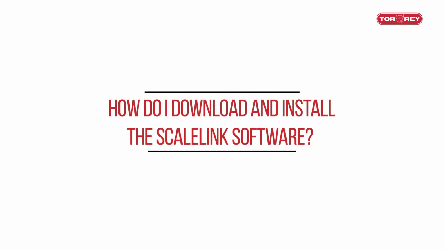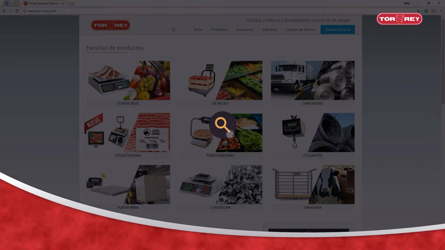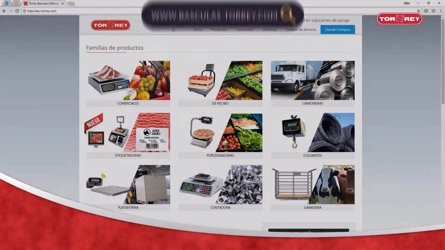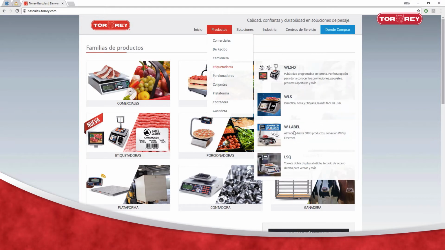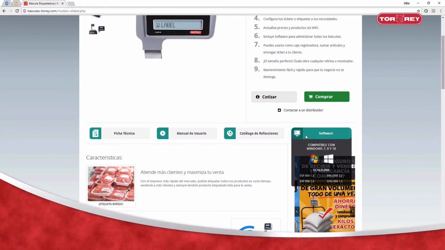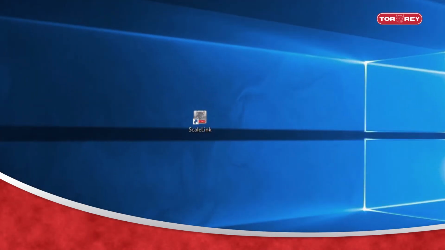How do I download and install the ScaleLink software? Before downloading the software, make sure to validate what version of operating system and Office you have to ensure you download the correct version. Log on to www.basculas-torrey.com. Select the language of your preference. The software ScaleLink will start downloading. Follow the installation steps. Once installed, it will give you a shortcut to enter the ScaleLink system.